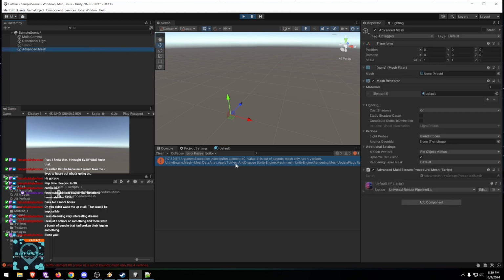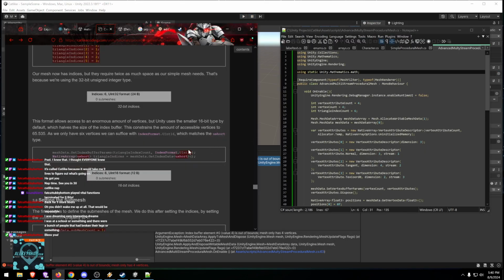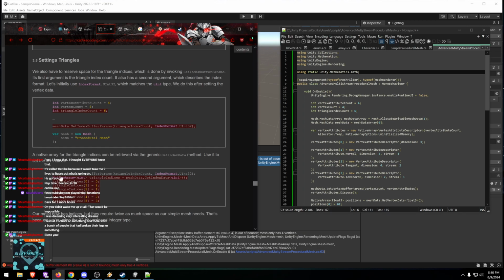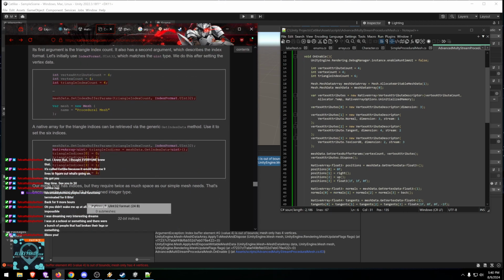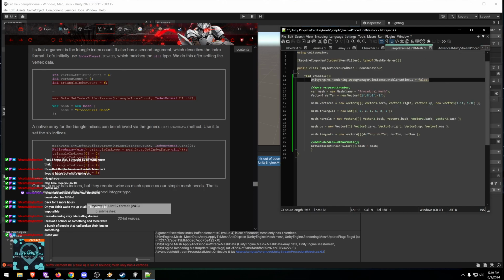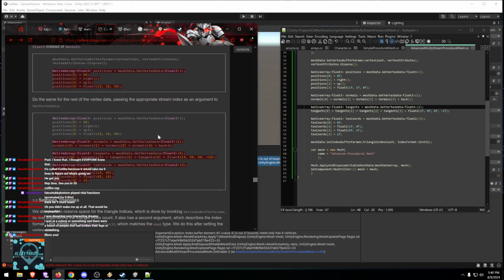Oh, what's now? Out of bounds, mesh only has 4 vertices. Whoops. That's not good. Don't tell me there's another spelling error here somewhere. Oh, we forgot about something. So it said we did not have enough vertices. This is 4 and we need 6. No, I have no idea. In the simple procedural mesh, I see everything clearly. There's a triangle, there's vertices, normals, UV, and tangents. Right? And with the advanced one, I have no idea what could be the issue.